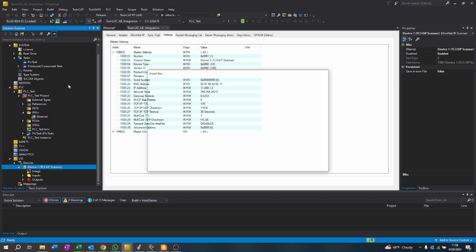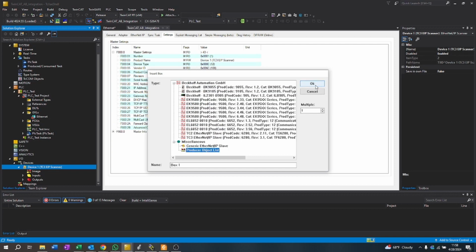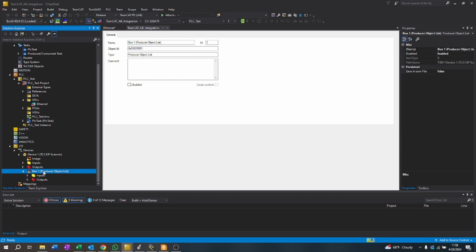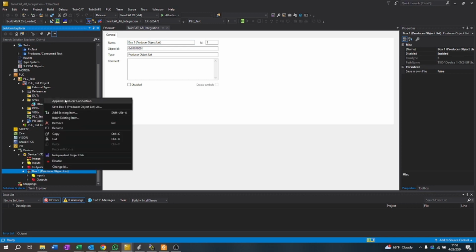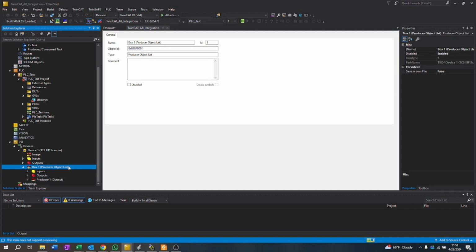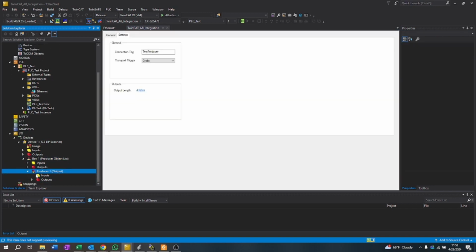Now we want to create a producer object list. This producer object list is going to be your producer tag. Now we have created the object and we now create the connection. So let's call it test producer. So this is going to be your actual produced tag from this PLC. And that's it. Now we have created it.